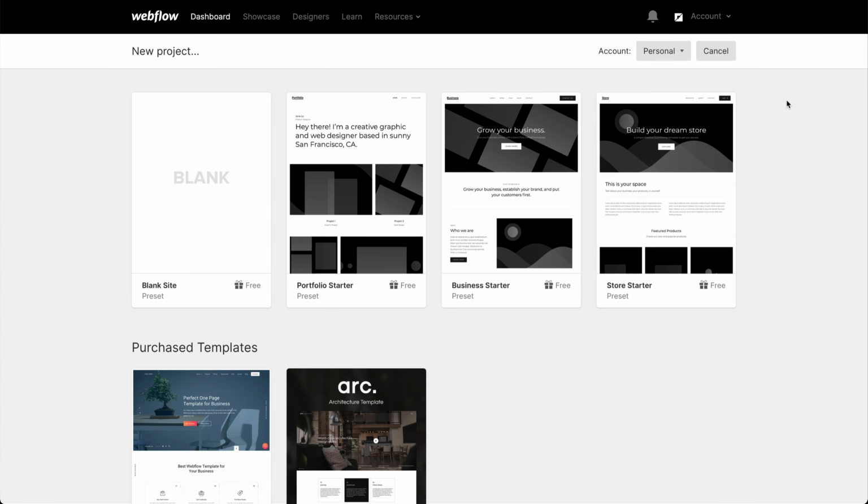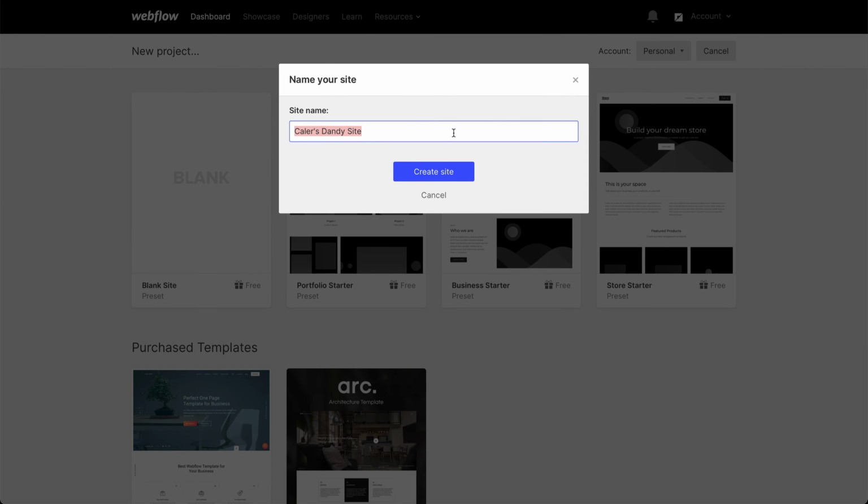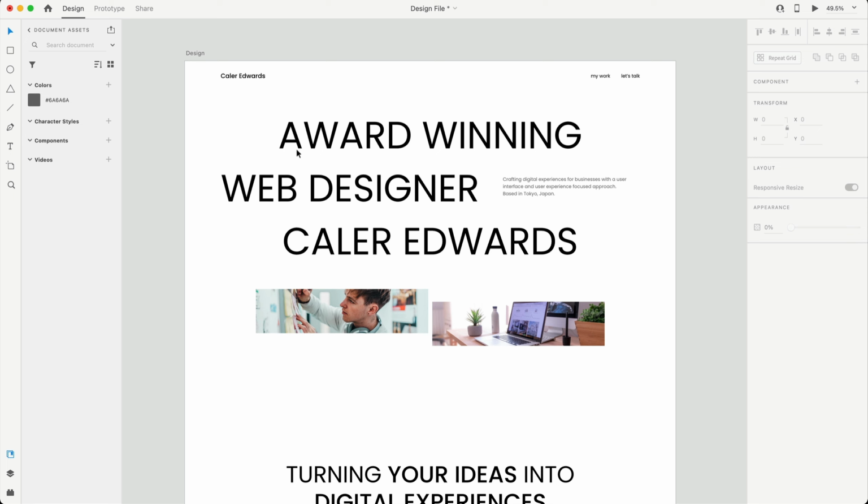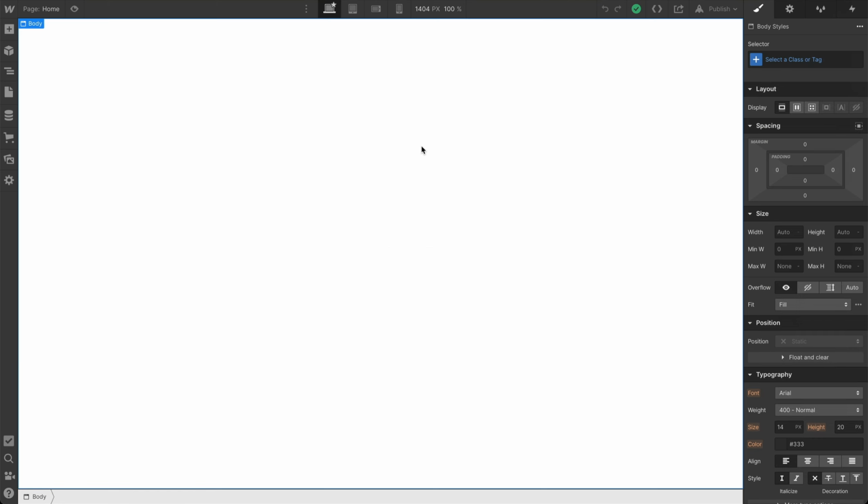All right, so to get started in Webflow, we're going to go ahead and create a blank project. So let's go ahead and grab a blank project, and we'll give it a name and create the site. So here we have our blank Webflow project. So let's take a look at our design. We're going to start with the hero section here, and then we'll add the navigation right after that. So our hero section is going to be 100% of the viewport height.